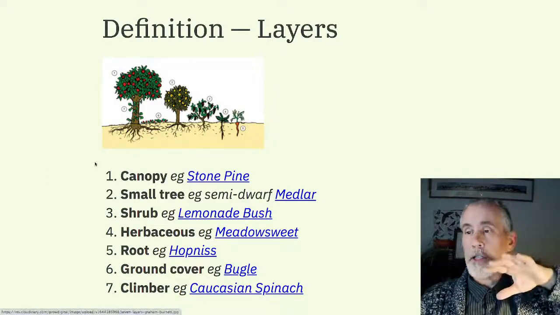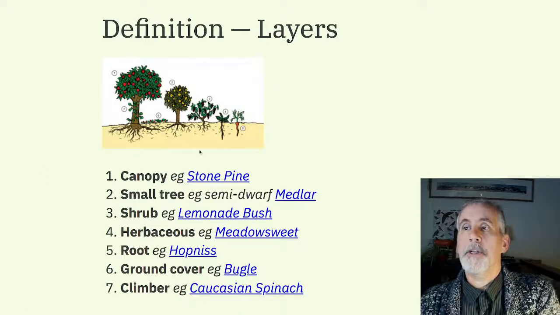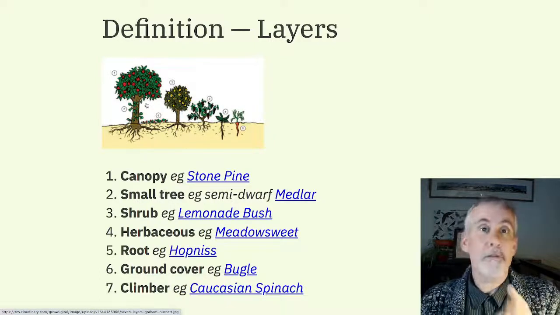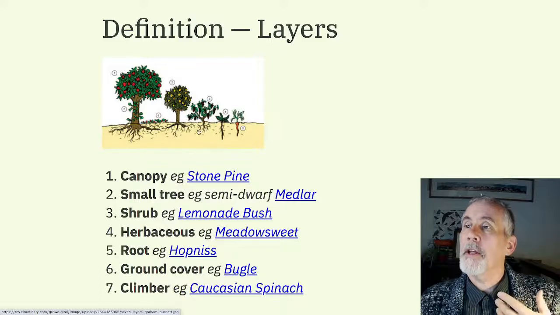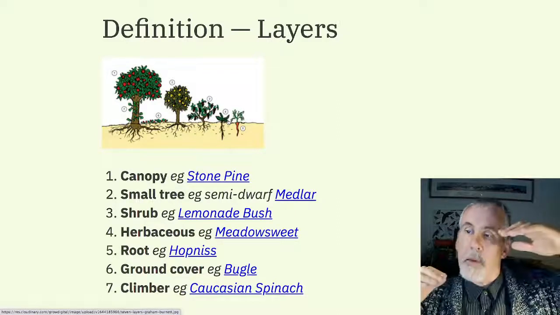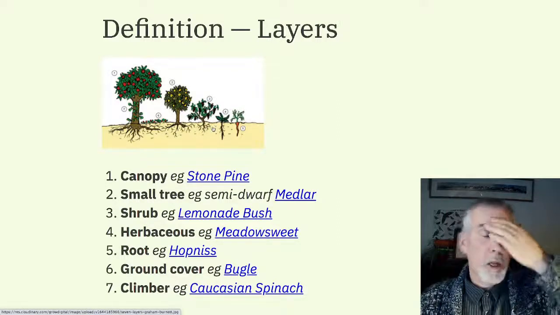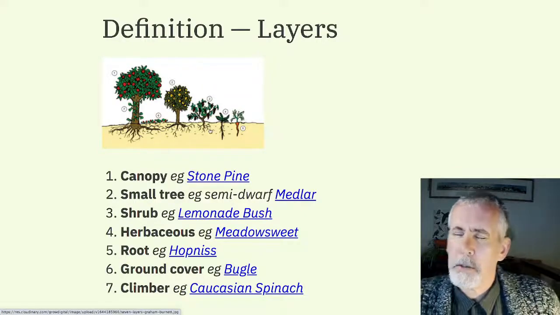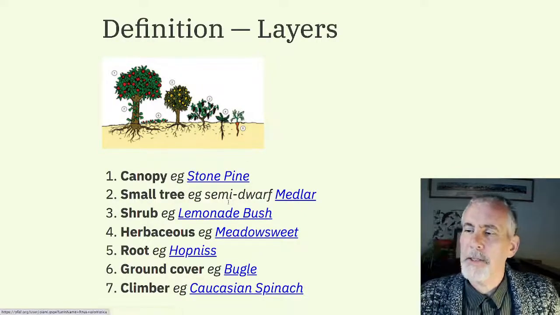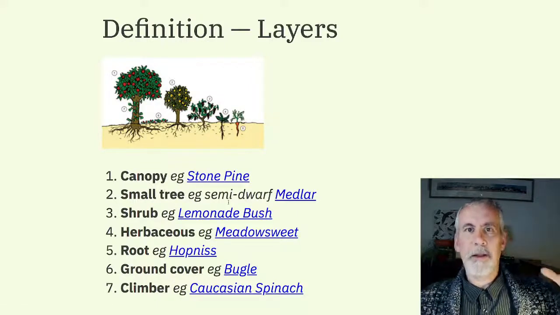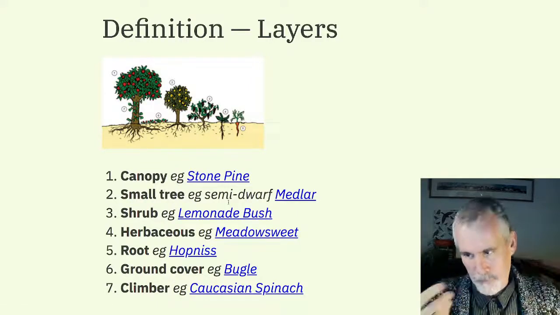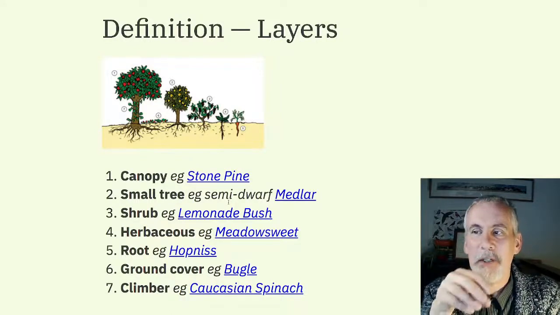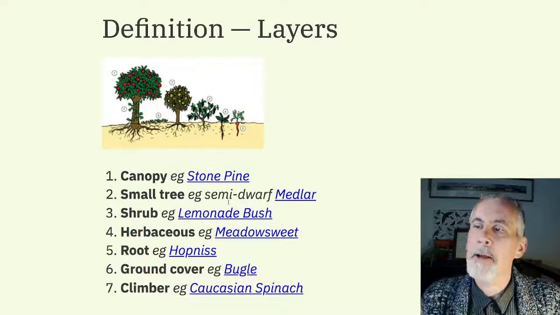You can get smaller trees underneath. So, for example, you could have a semi-dwarfing medlar, which looks like a type of apple. They grow very well in the UK. Then you have the shrub layer, for example a lemonade bush, which I've just planted today, funnily enough. It's Rhus aromatica, and it's a small, low-growing bush which has fruiting flower spikes, which are just brilliant, lovely.